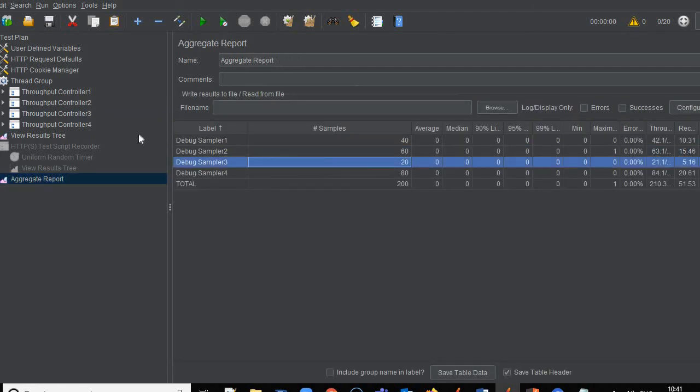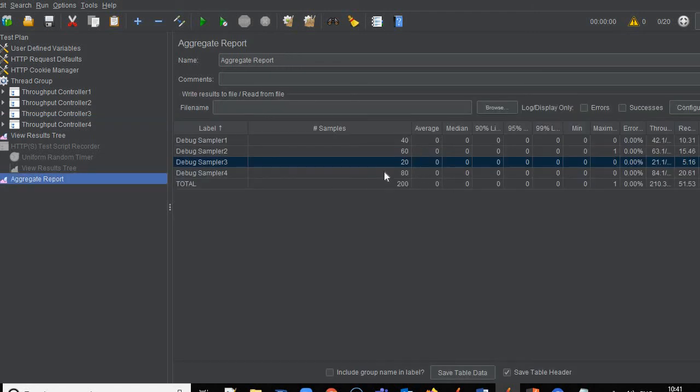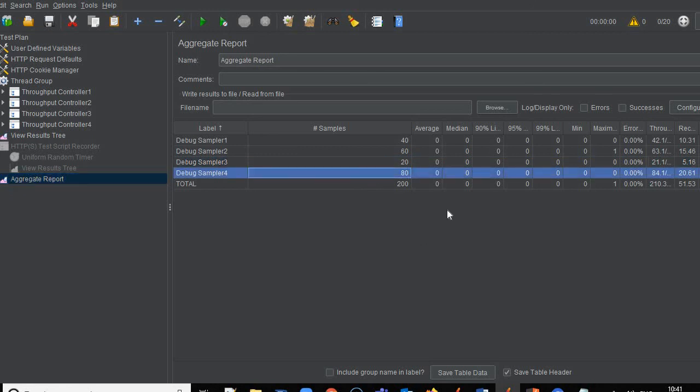And in the last, 40% of execution, that means 4 iterations for each user, so that means total executed 20 multiplied by 4 equals 80 iterations, and in total we have executed 200 iterations. So this is the way this throughput controller works and helps us in driving the scenario according to workload modeling.